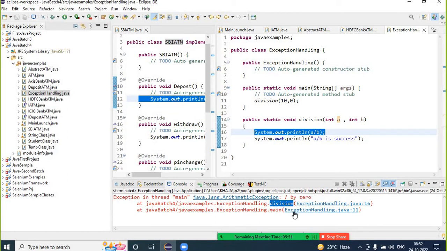So what is the problem? Arithmetic exception. These details are called the stack trace. It will give whole details, but do end users know all these things? No, right? If you handle that situation, you let them know what problem has occurred. So this is the problem when you are not handling the exception. Okay, let's try how we can handle the exception.